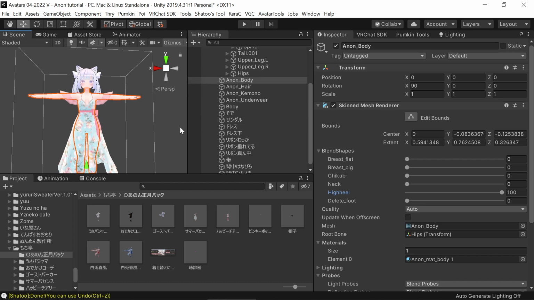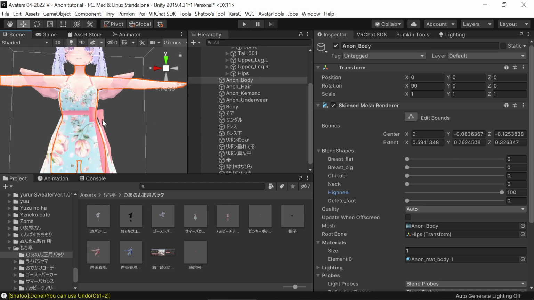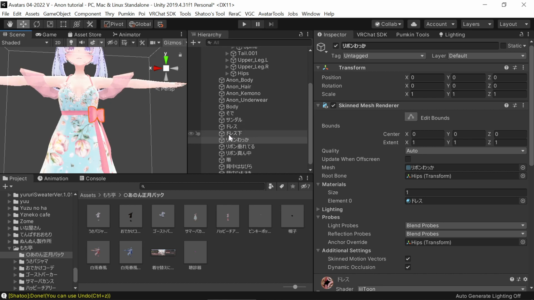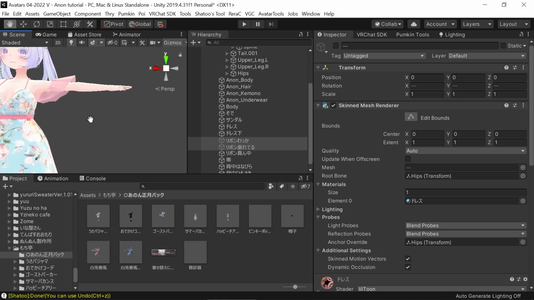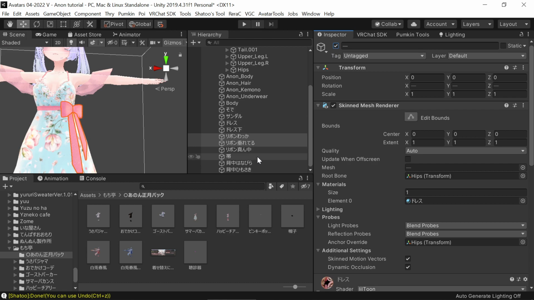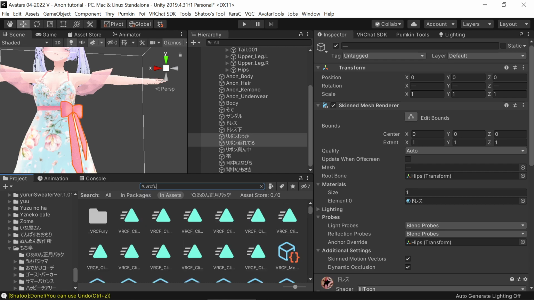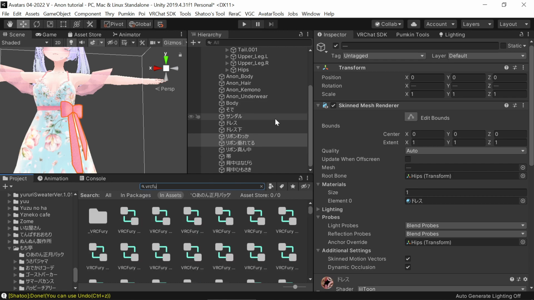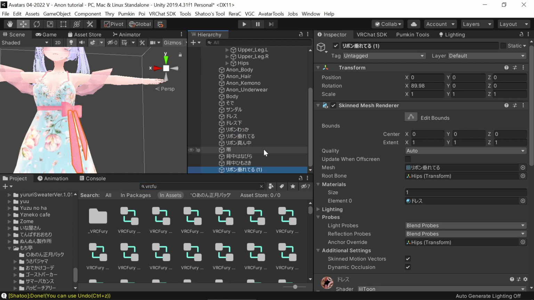But one more thing, say if this ribbon is getting on my nerves, I want to make a toggle for that. What if I wanted to make it just look like that for some reason? Well, I can. What I would do is, and I'm going to teach this in another video, VRC Fury. So with this, what I'm going to do is copy that.